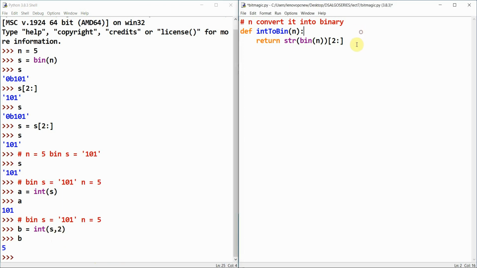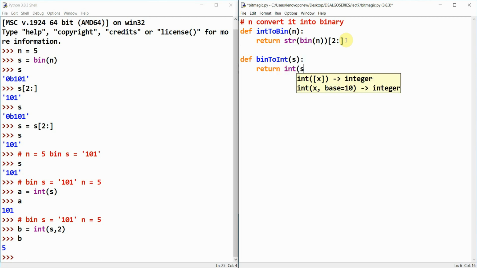So def int to bin, this is integer to binary. Now if we want to convert, define bin to int. We are doing the vice versa process. The parameter here will be passed as a string. Then return int s with base 2.